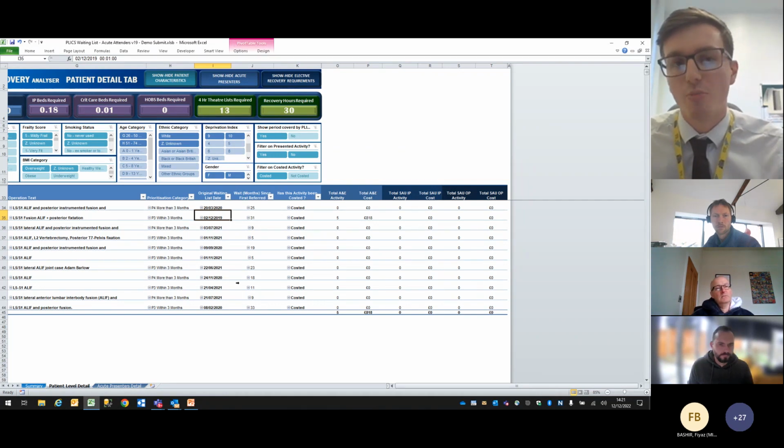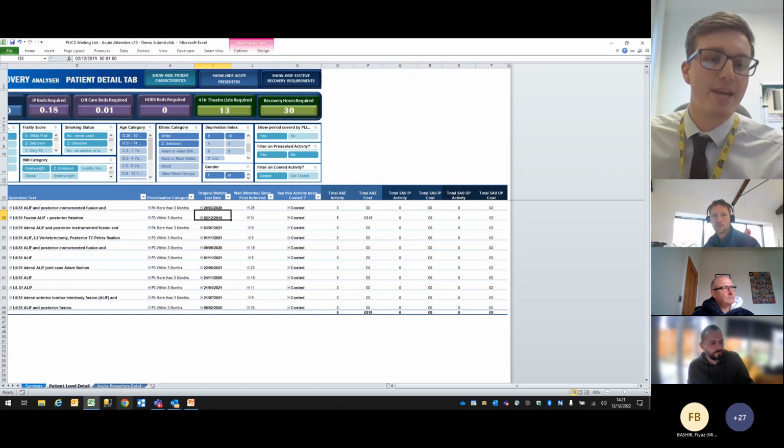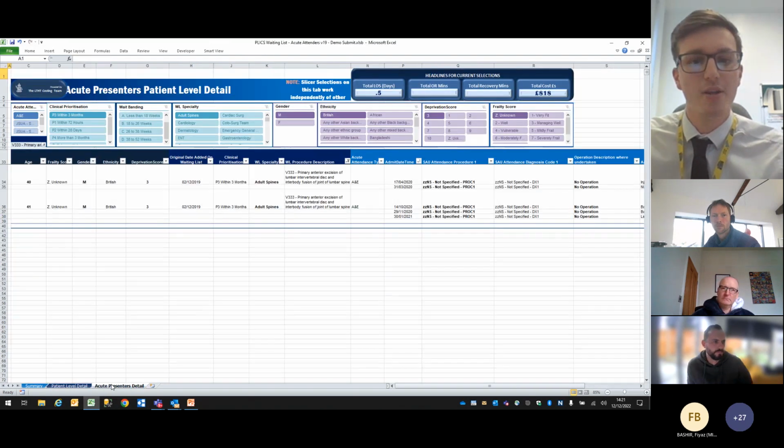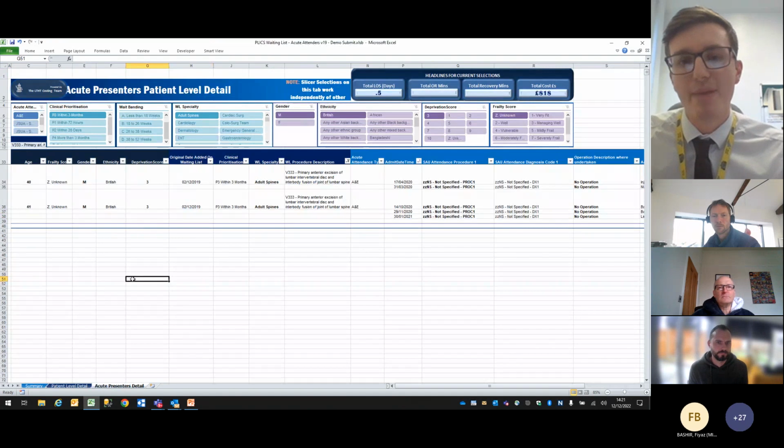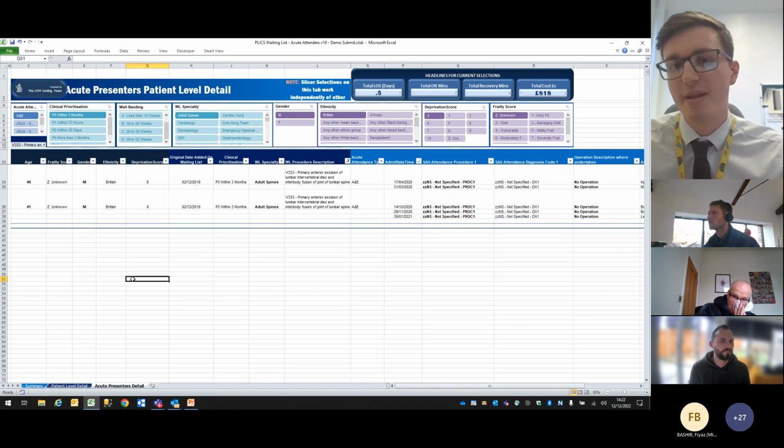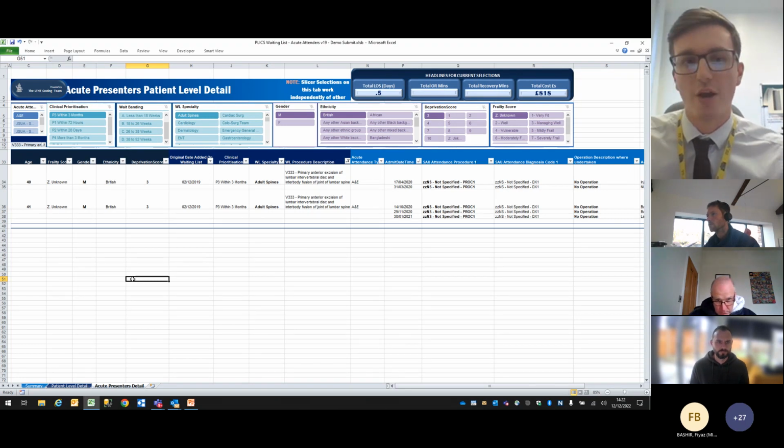Something that we've more recently built into the tool, because we've always wanted to constantly develop our tools and make them more and more useful, is this final tab here, which is an acute presenters detail tab. Within here, we bring in a bit of information as to exactly why that patient has attended, because it's perfectly reasonable that a patient might be attending for something completely unrelated to why they're on the pathway. And if we just show how many patients have attended, we could be creating a bit of misleading data. So we really wanted to allow our users to have that deep dive analysis so they can really understand why patients are attending.